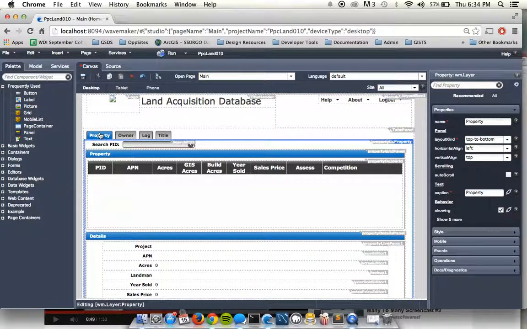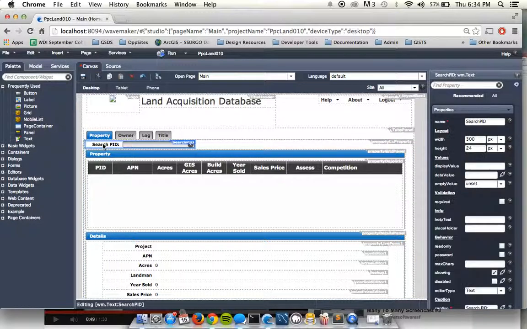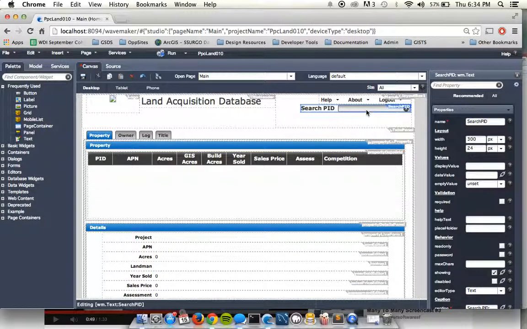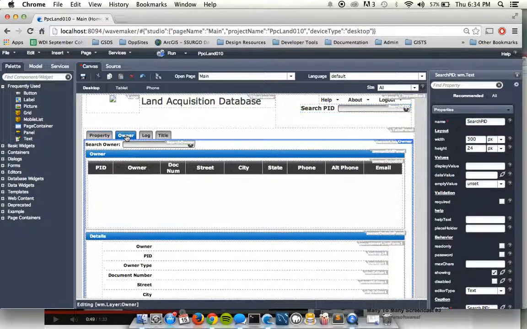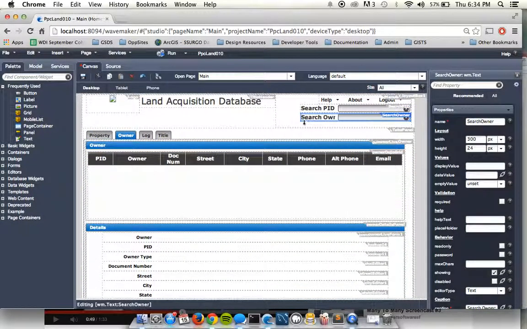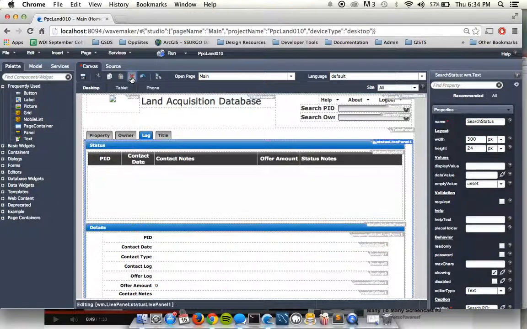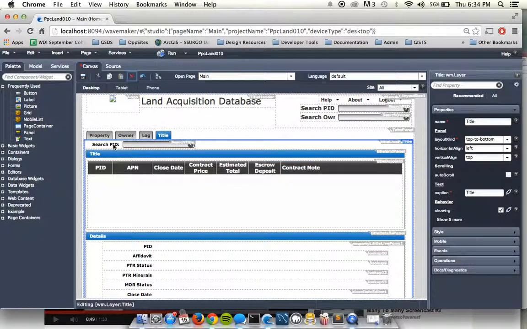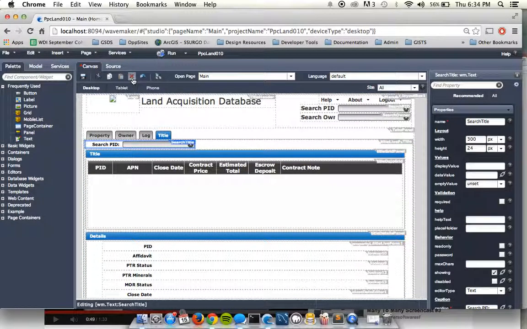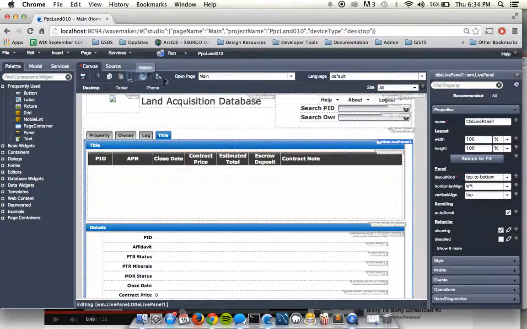Over here in the property tab, click on that search PID form and drag it and place it right below the help page. And same with owner, select that and drag and drop it right below. Then we can go over to the log tab and simply delete the search PID there. In the title, we can delete the search PID there.